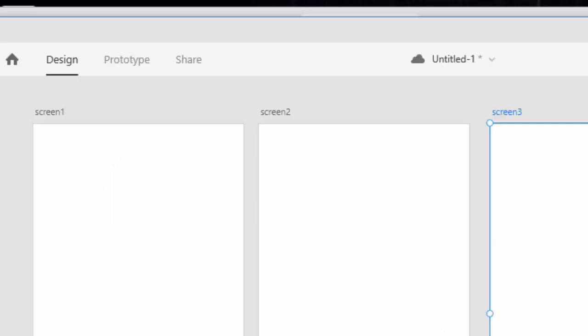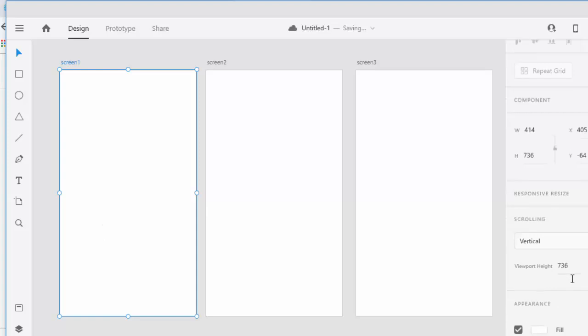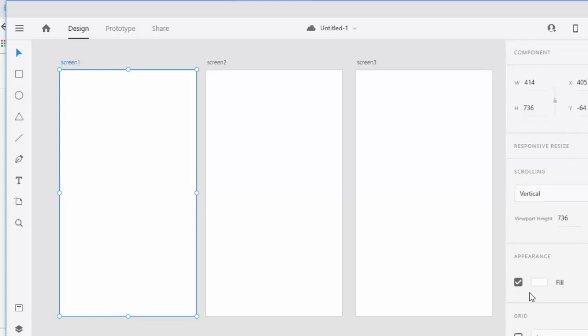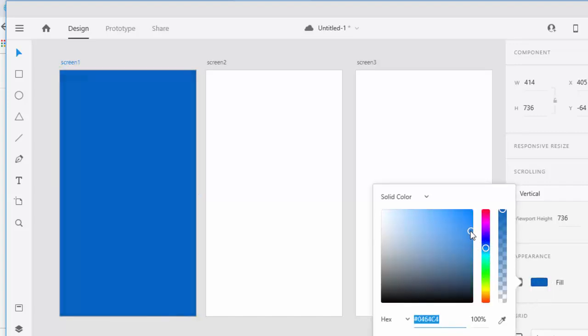Cool. Now the next thing I'm going to go back and double click on screen 1, and what I want to do now is set its fill color. So let's set it to something besides white, right? So over here on the right-hand side there's a little section for appearance, and there's a fill box, and I'm going to go with kind of a bluish color. I want something lightish blue, kind of like that.